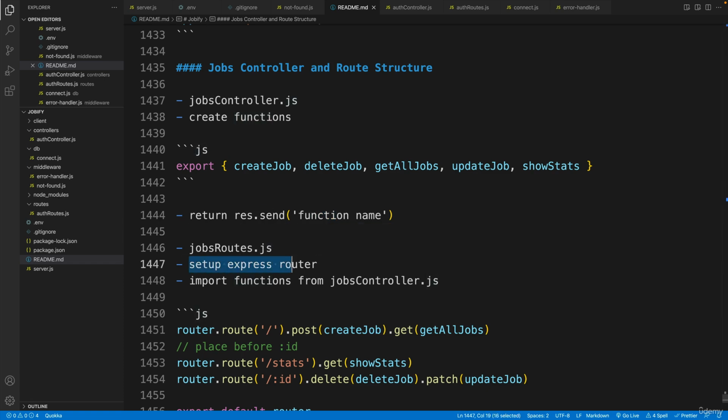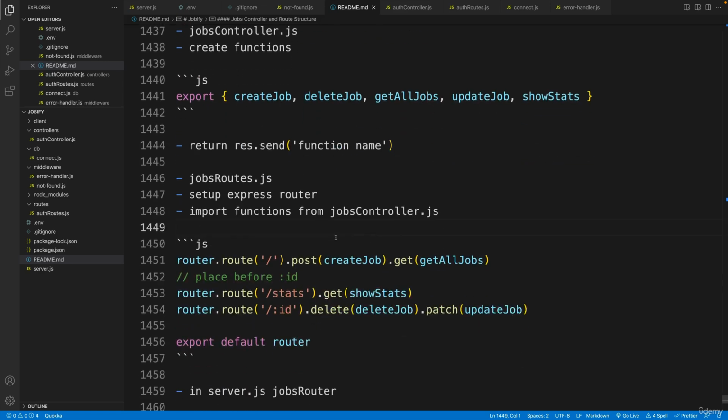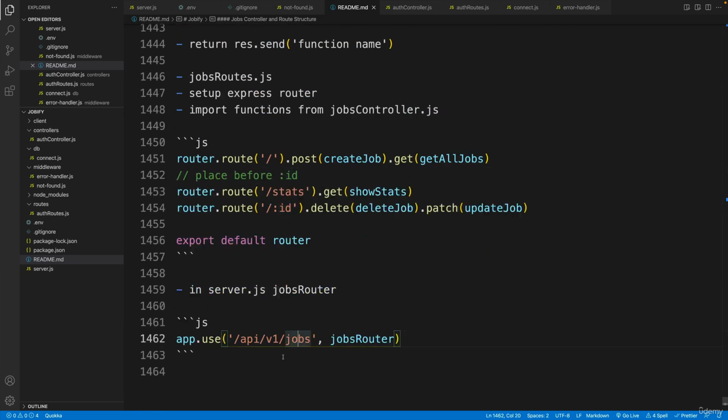Again, set up express router. In this case, you can probably already copy and paste the code from the auth router. Then we want to grab the functions from the jobs controller, and the routes are going to be following, where the root, meaning the API version 1 jobs, is going to have post and get. So in here, we'll be able to create a job and get all the jobs.